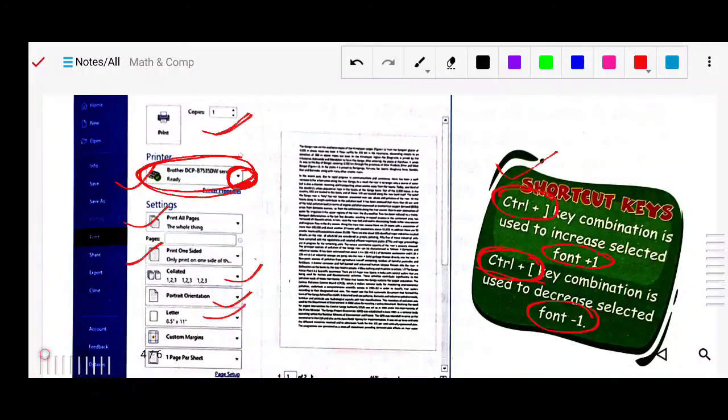Then paper size. That paper size you can also give, like A4 or letter; you can adjust the paper size also. Then custom margin; here you can adjust the margin also. Then after, one page per sheet. This is one of the options for how many pages will be there in one sheet.